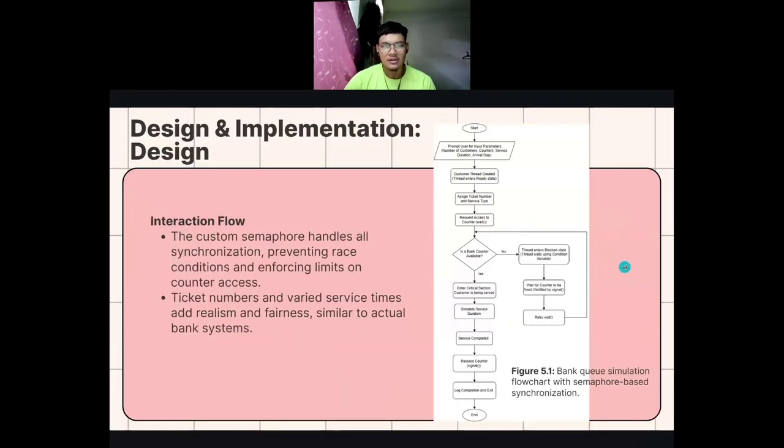So the custom semaphore handles all synchronization, preventing race conditions and enforcing limits on counter access. Ticket numbers and varied service types add realism and fairness similar to an actual bank system.